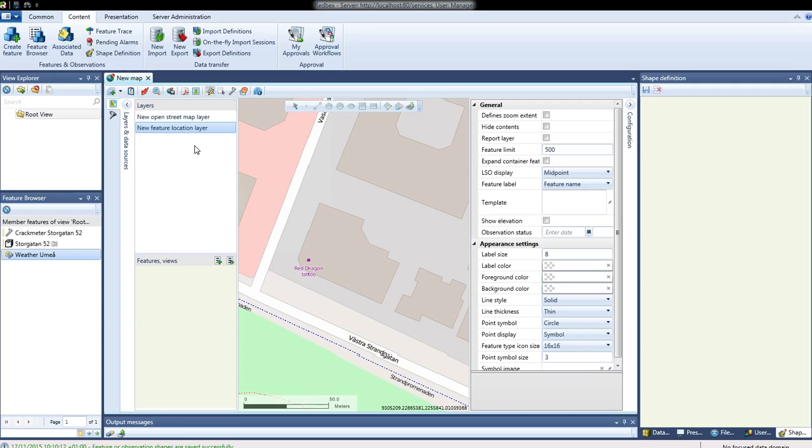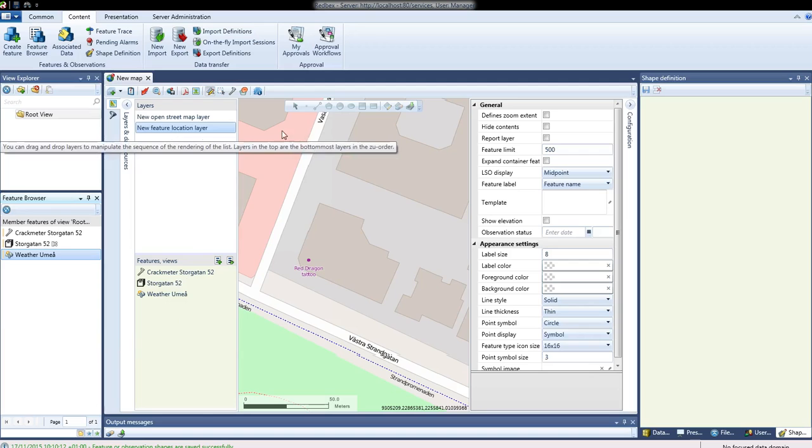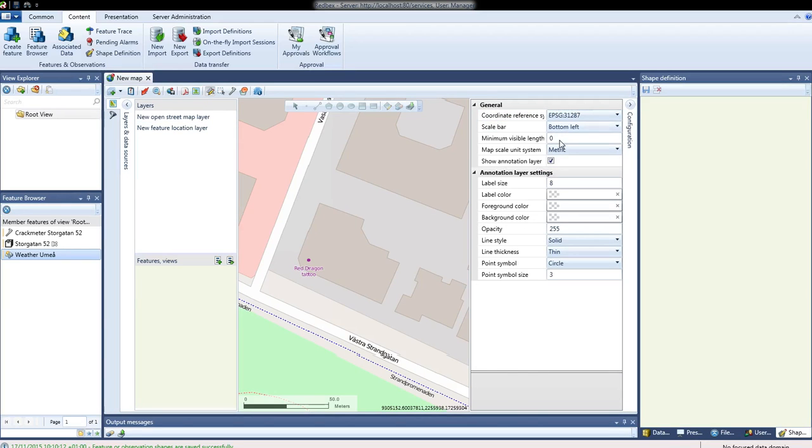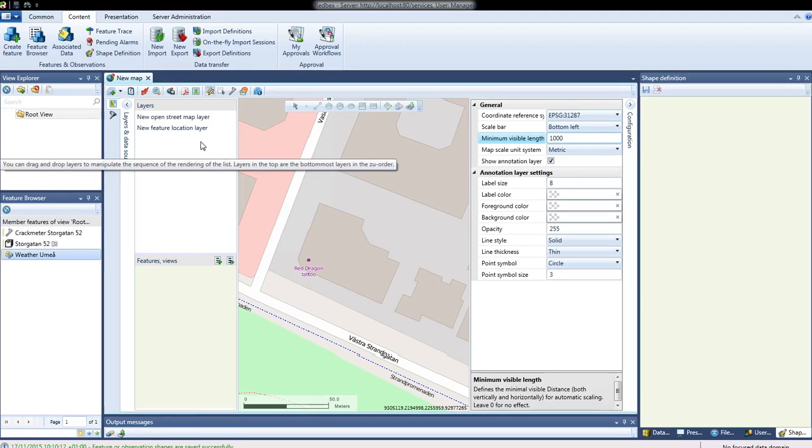Then I have to define which features I would like to be displayed on my map. Therefore I use this binding area here, and I just drag the features I would like to be displayed in my map. I select this feature layer to be the zoom extent. This means the positions here will be zoomed to by execution of this layer, and I define that I would like to have a distance of at least 1 kilometer, so I would like to see some details of the map.